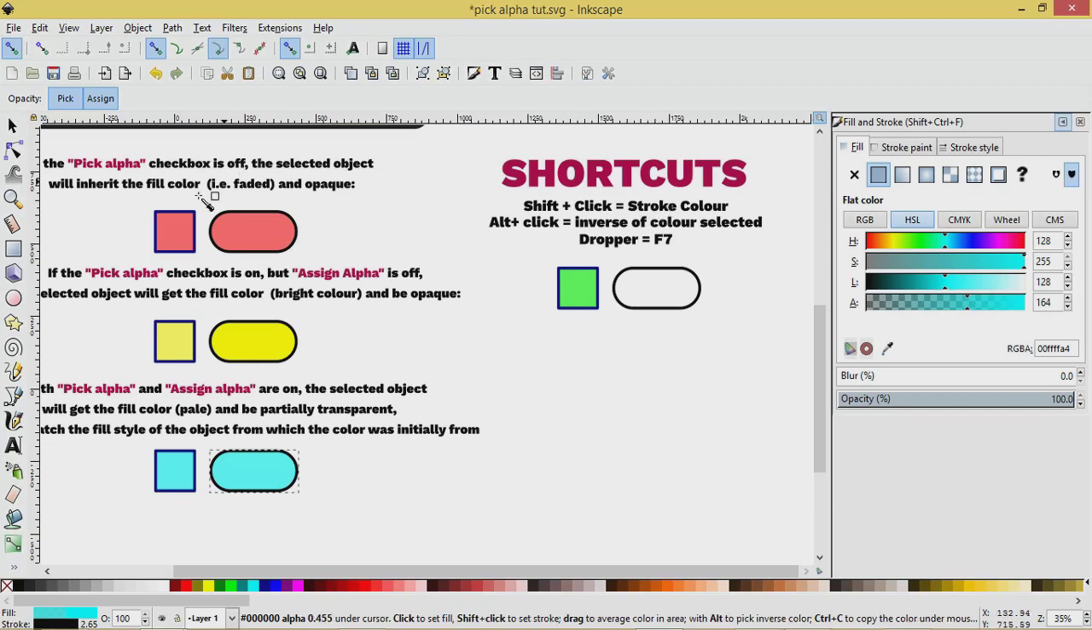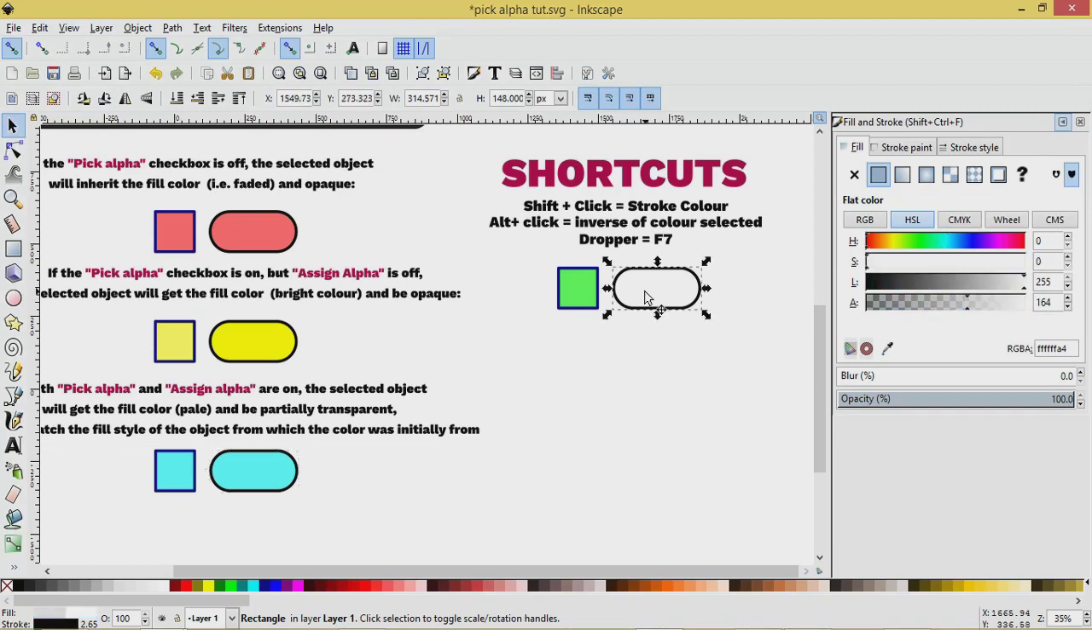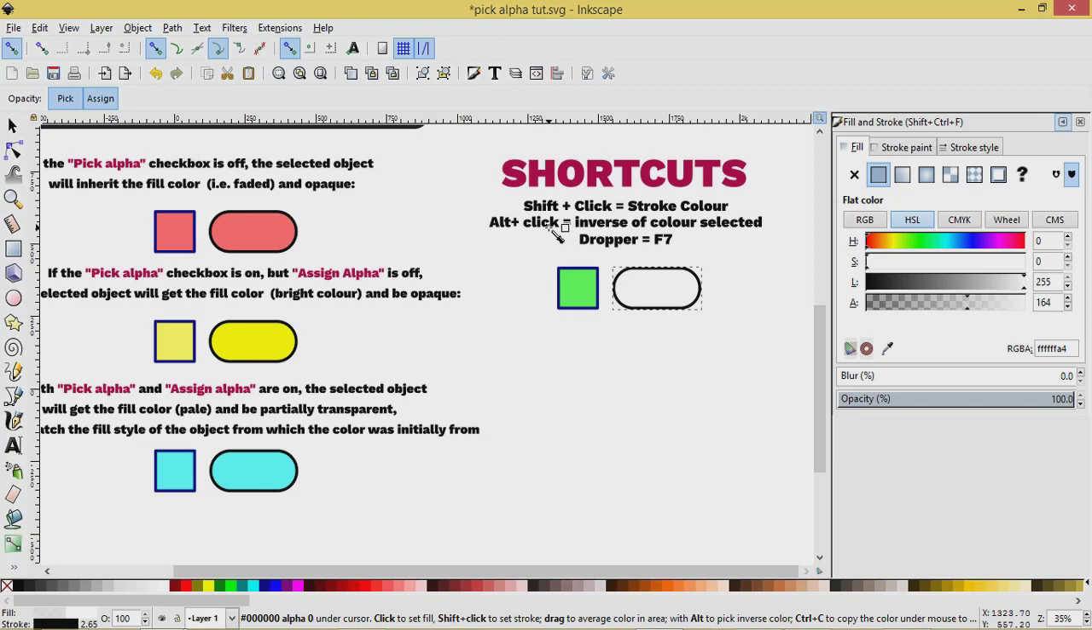And if you wanted to do this to the stroke, you'll see that the original has like a blue color. You just press shift to get the stroke. Now the neat thing about this, let me go back to the select tool. I'm going to select this object here and I'm going to press F7. So alt click gets the inverse of the color selected. So I'm going to drag through this green and you get green, but if you press alt and drag through, you get purple. So that's pretty cool. You can try it on different colors here and see what you get.